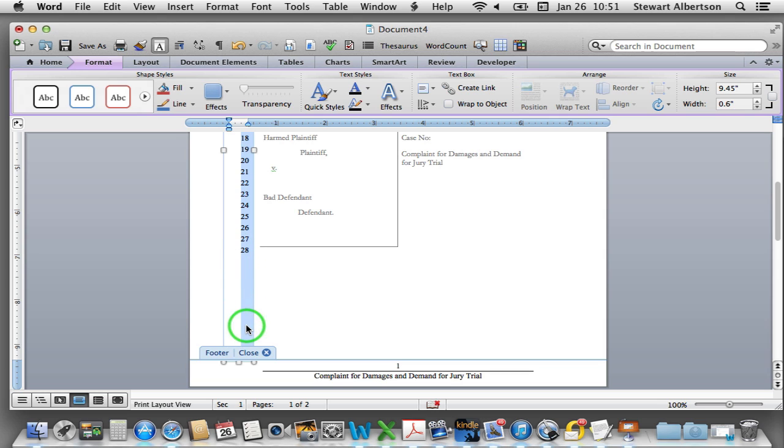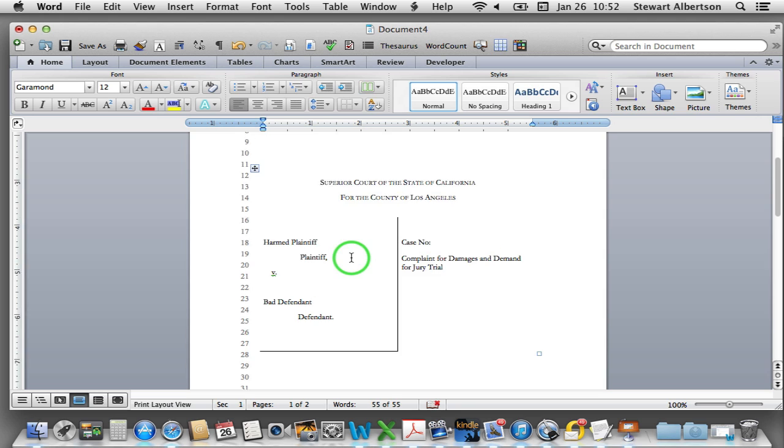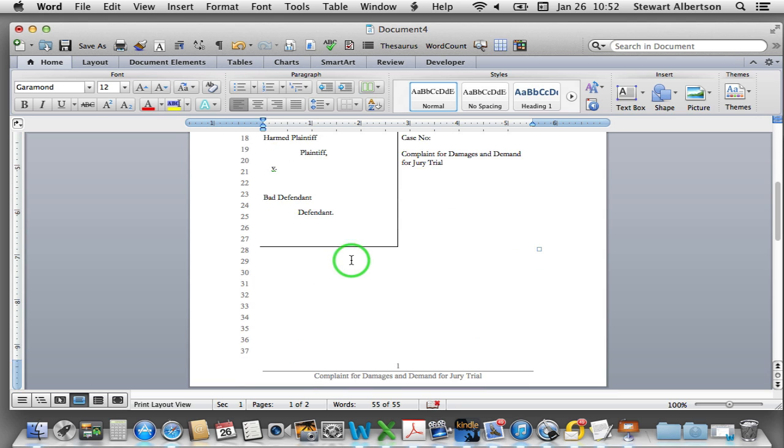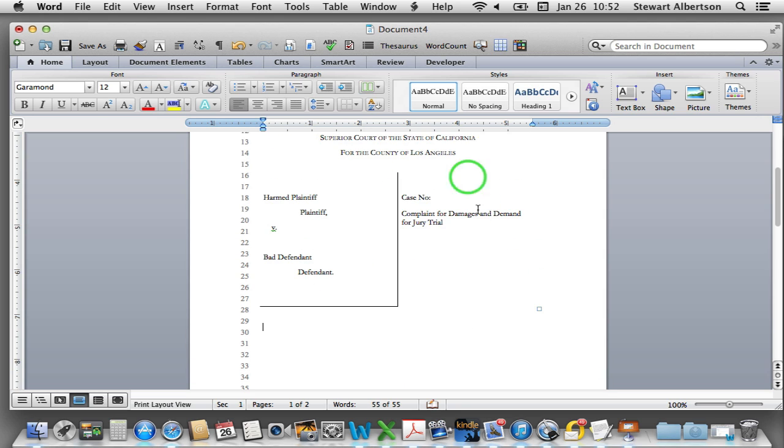So we need to add some numbers. So we come to 28. Now remember, you have to do your hard line break, which is a shift and a return. 29, 30, 31, 32. Okay, now we have 37 lines there. And everything else remains the same here.